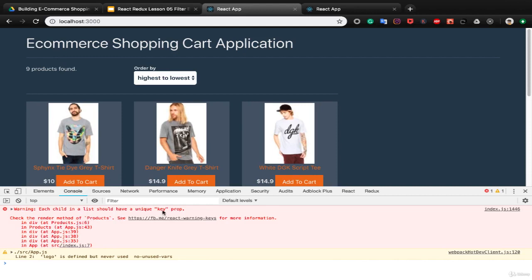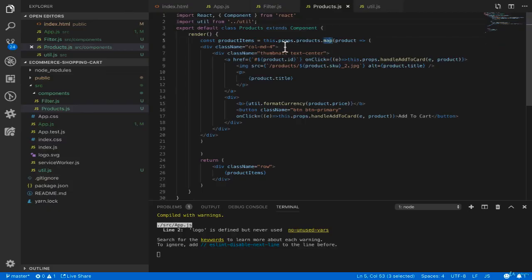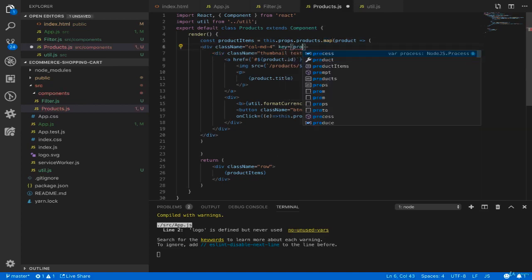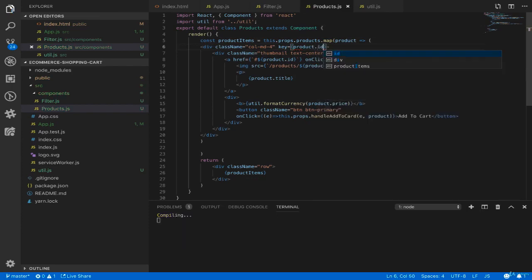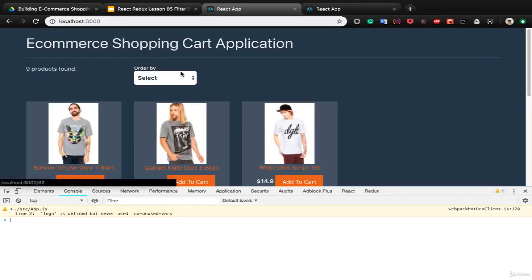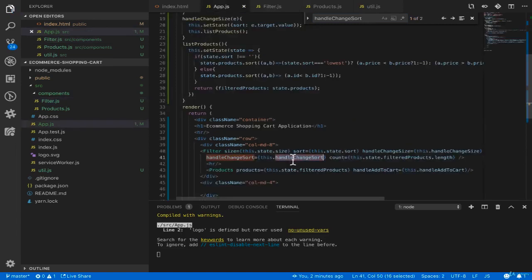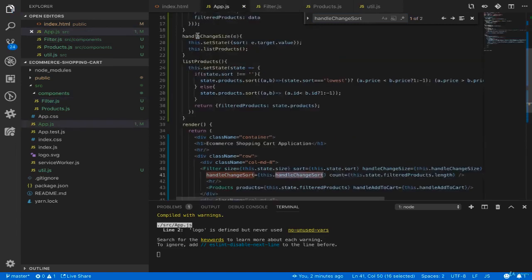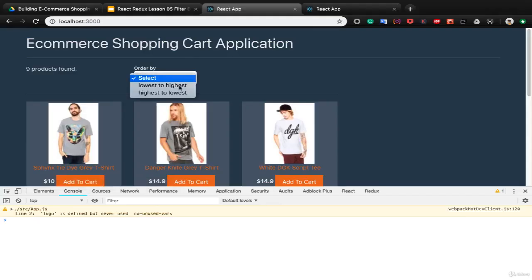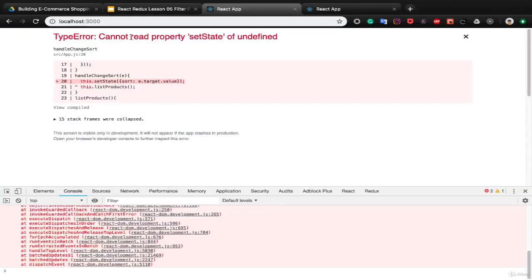Very good. We need to set the key for the items inside products. Here inside the map, we need to set a key whose value is product.id. Let's resolve these errors, and you see it doesn't work again. There is a typo here, handleChange. We need to change it to handleChangeSort here. That's it. If you select, you see there is an error: cannot read property setState of undefined.